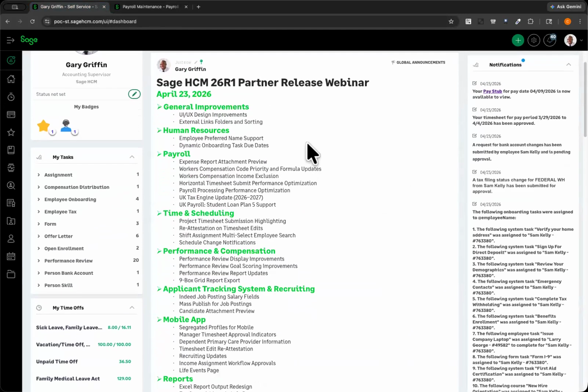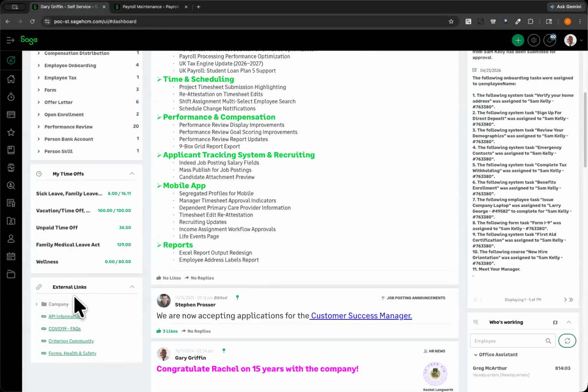Another one that is available here in self-service, but also within the mobile app, is the external links, which is this right here. You'll notice here I have a folder called company, and then I have some links that are established underneath that. So you'll see those right here in the external links. This is something very easy to configure.